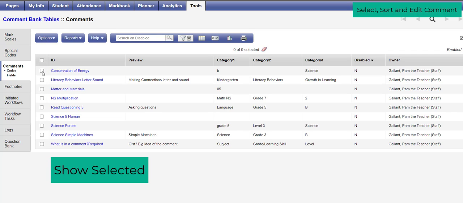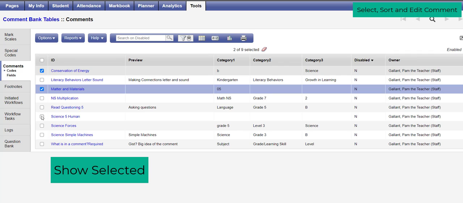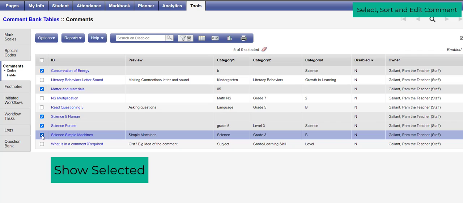So I'm going to look at anything that's related to science. I'm going to focus on that. So conservation of energy, matter and materials, science and humans, science and forces, and simple machines. So those are comments that are all related to science, and I'd like to work on those, but not be bothered by these other comments right here.